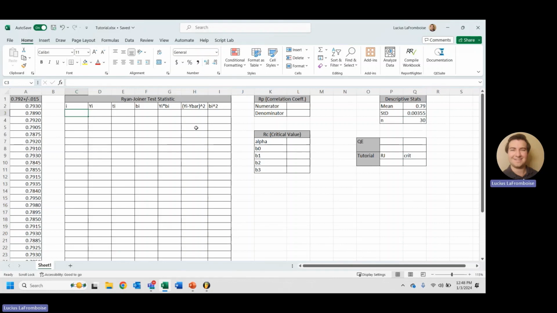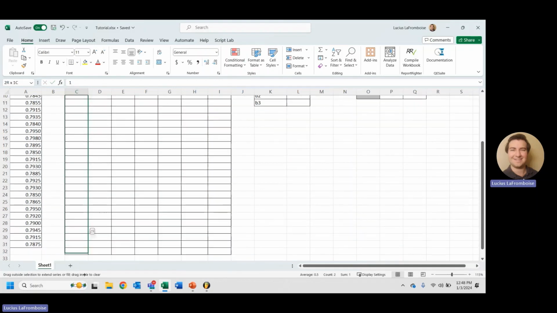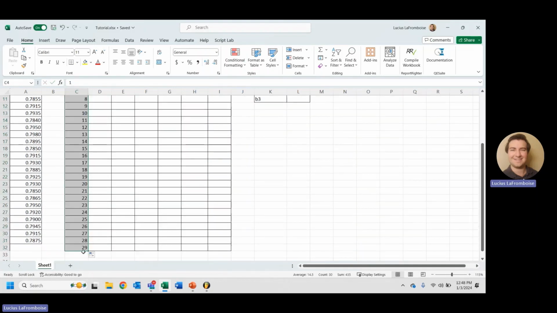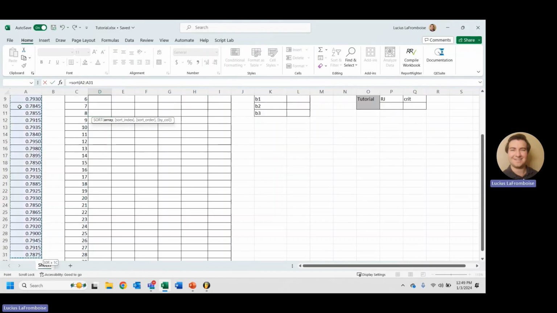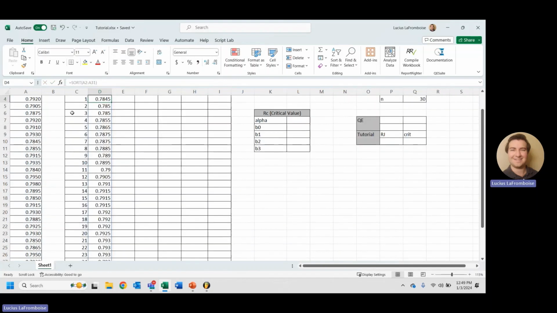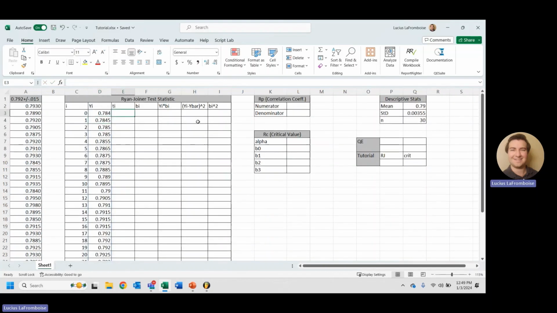Awesome. So to start, we're going to start filling in our indices. And something to note about the Ryan-Joyner test is that it uses a zero-based index system. So we're going to want to start with 0. So we 0, 1, and then drag all the way down, make sure we get all of them. And then yi is the next thing, and yi is just a sorted array of your data points. So we sort them. There we go, in ascending order.